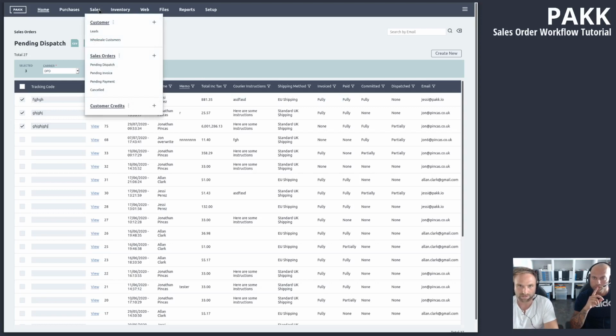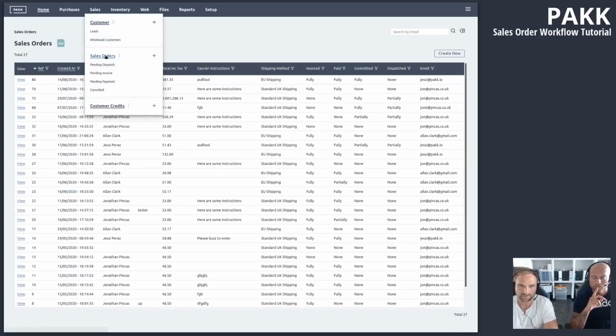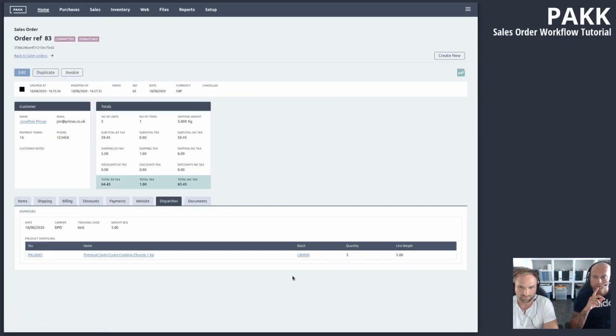So let's go out of this and go back to the sales orders. This one, we created a single dispatch. We dispatched all of the products, and of course that puts it into the status fully dispatched. Okay. So this order is fully committed. Note that it's not invoiced because we never invoiced it. We could invoice it. Let's do that.